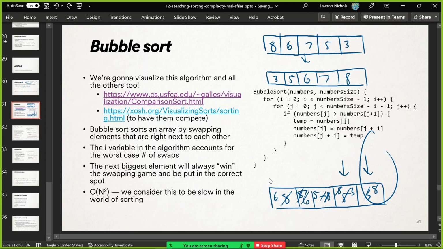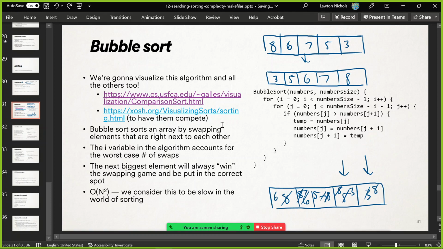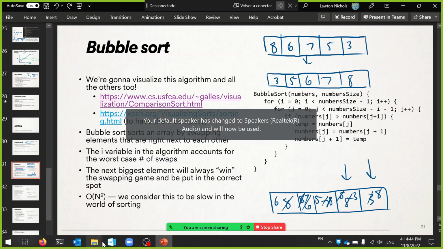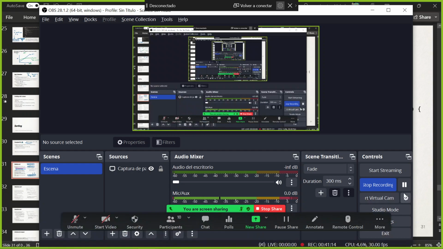Well, that's fun. Yeah. Have I got a flashlight? Well, I'll pause the recording.